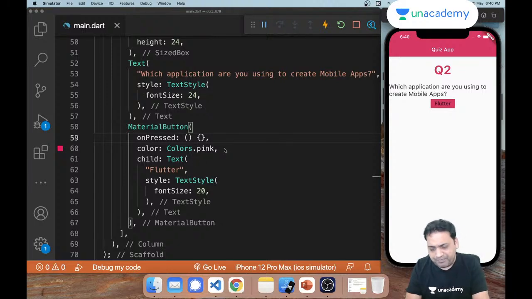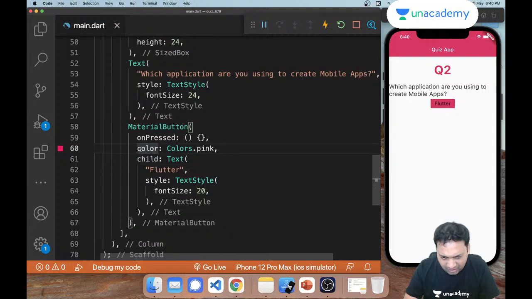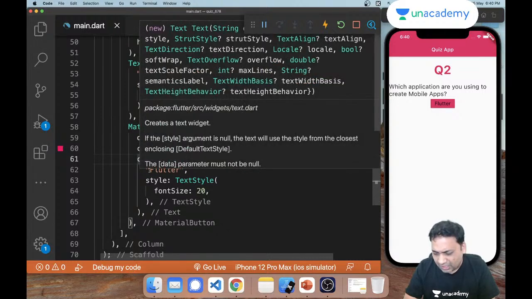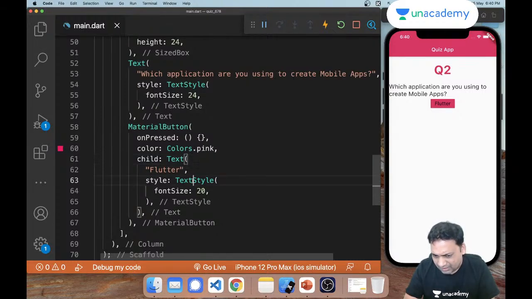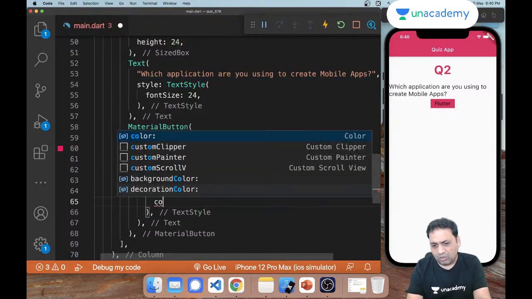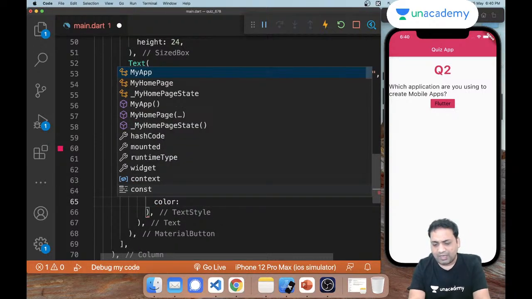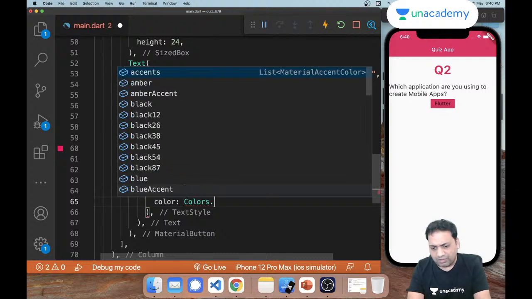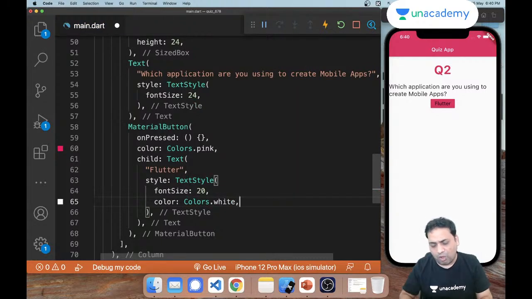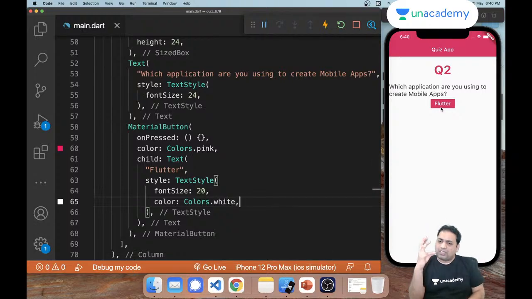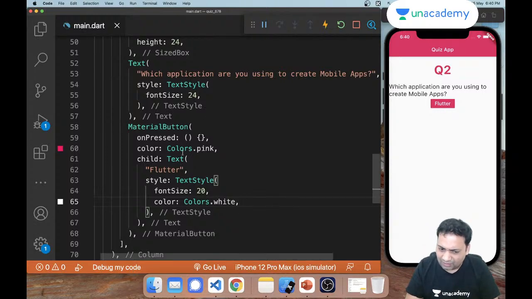So, how do we change the color? We have changed the color of the button by using the color property in material button. Now if I wanted to change the color of the text, then I have to go into text style, and then go to color once again, and then Colors.white. I put a comma here, save this, and you will see immediately that the color of the text changes also. Let's quickly revise everything we have done, and then we can go to the next step.